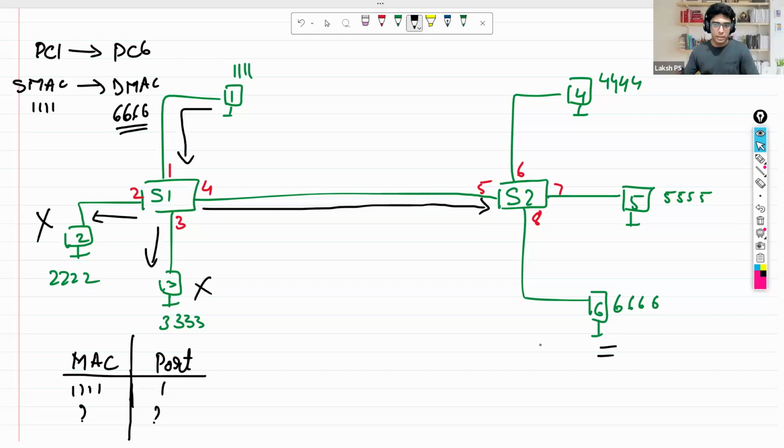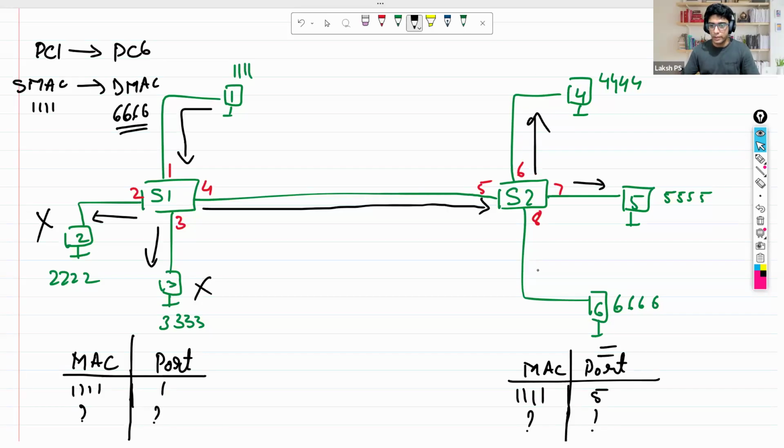Now, this data is sent to switch number 2. Switch number 2 also has a MAC address table, right? So it will see that I have received data where the source MAC address is 1111, and I received it on my interface number 5. Then it checks the destination MAC 6666. Is it present in my MAC address table? No, it is not present in my MAC address table. So I will forward it out of all the interfaces. So PC number 4 and 5 will reject it because that's not their MAC address. PC number 6 will accept it. Okay. Is this flow clear?